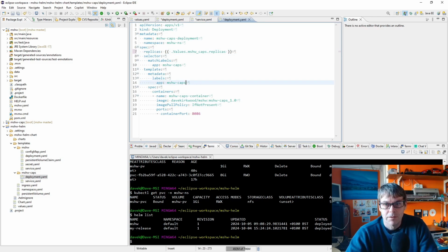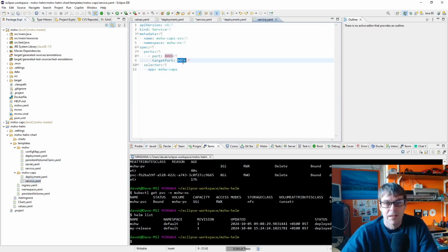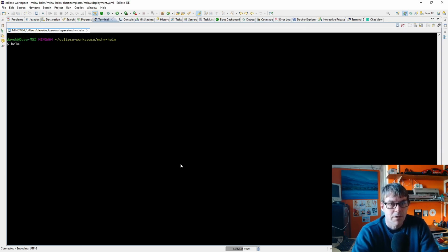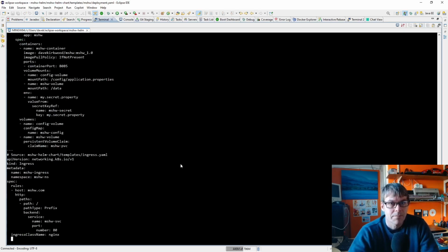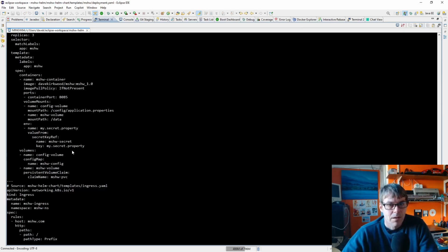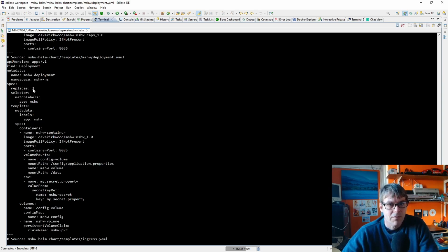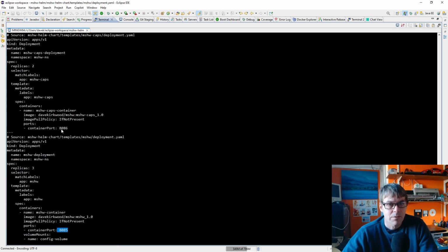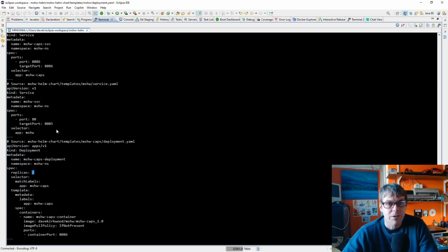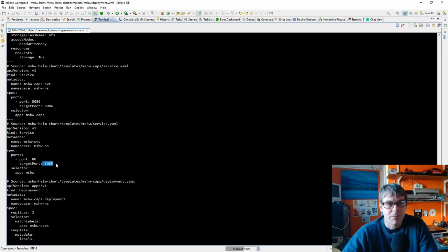mshwcaps replicas, and mshwcaps container port, and again in the service that uses the container port. So now if I go to my helm template again, I can look at the YAML and I can see that we have replicas 3 and container ports have been copied across from the values in the values YAML file.